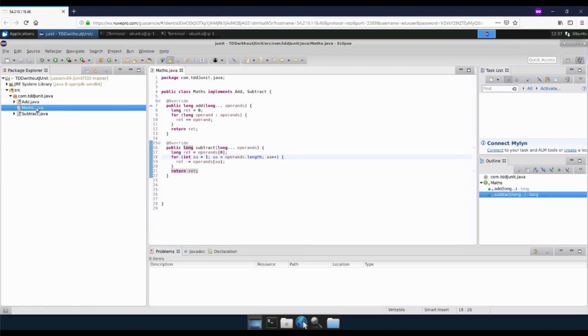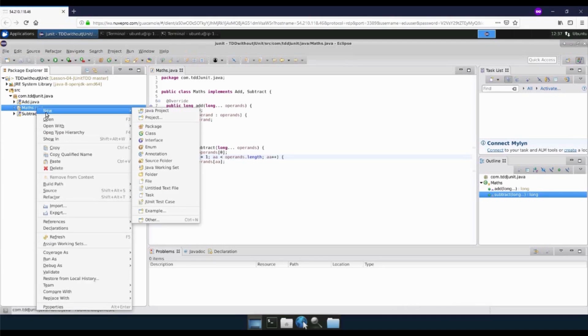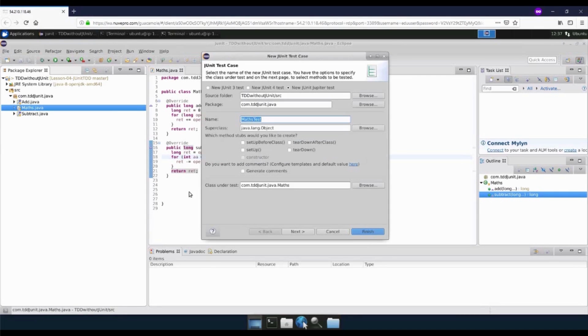Now we're going to create a JUnit 5 test case that exercises the method add and the method subtract. We right-click on maths.java. From the drop-down we select New, and from that drop-down we select JUnit test case. Eclipse displays the dialog New JUnit test case. Notice that by default, Eclipse wants to store the unit test file into the same folder as the source code. This really isn't good practice. What we're going to do instead is to create a separate directory for our tests.